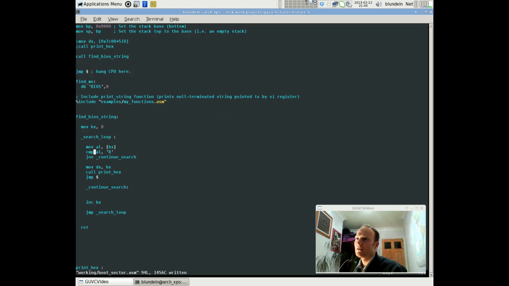Now what I've got is, each time I go around the loop, I take the address that's in bx, so it starts with 0. I move the byte stored at that address in memory. Initially it's the first byte in memory at address 0. Store that in AL and compare that to a B.